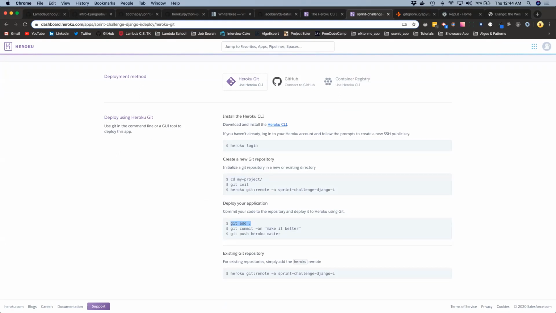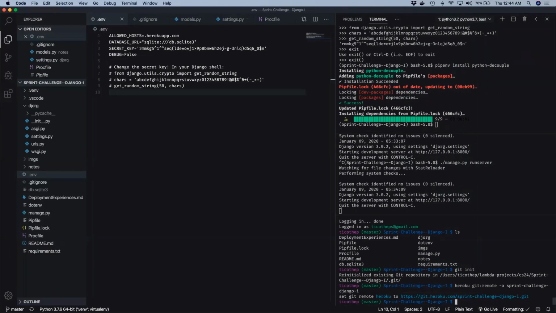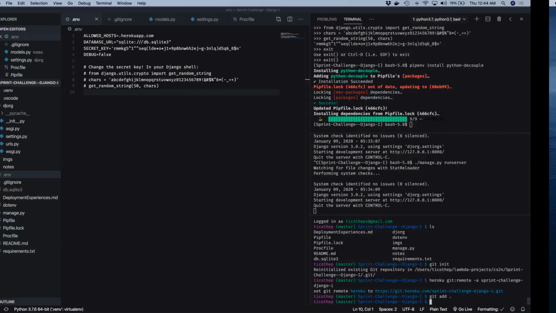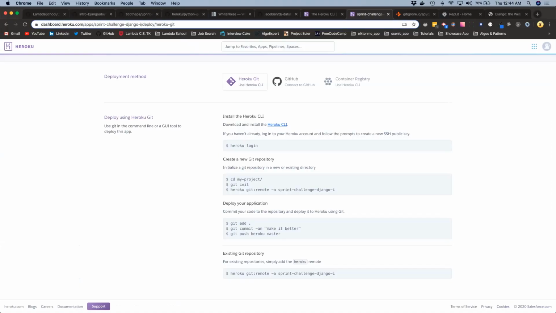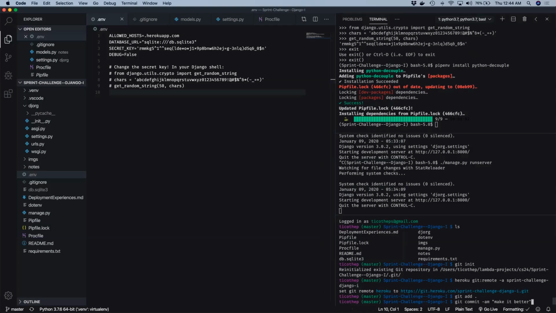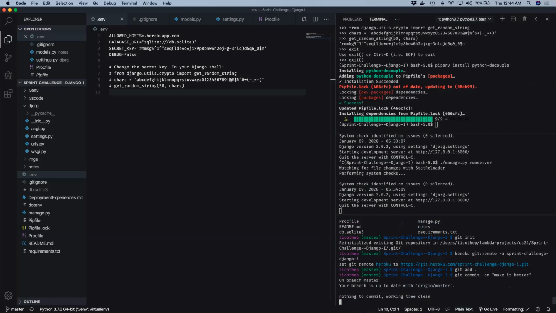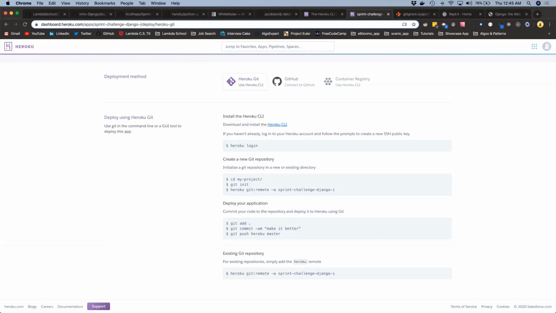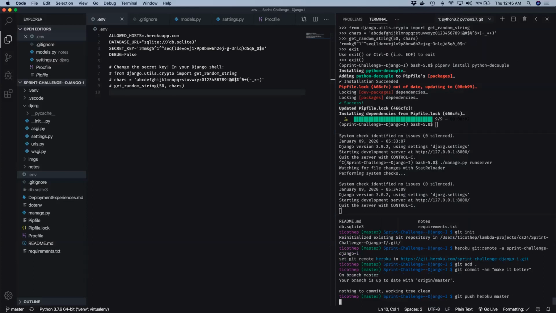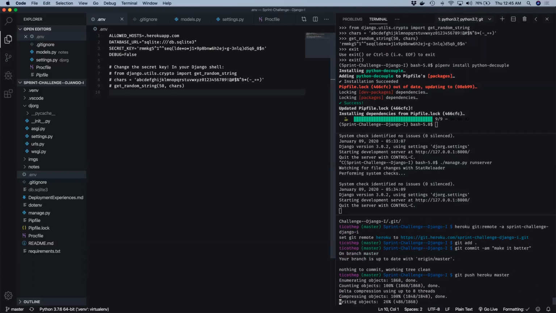So git add. Okay. Git commit -am, make it better. Git push heroku master. Let's see what happens.